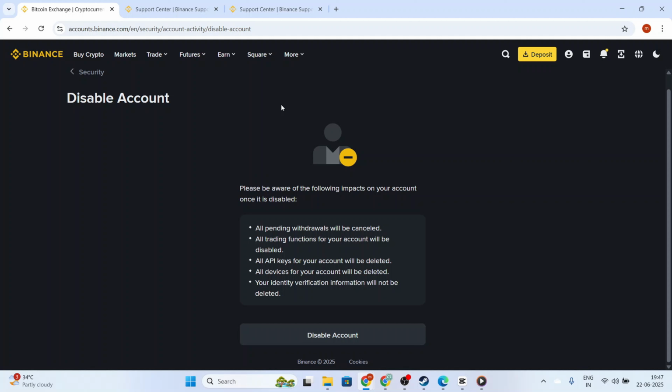After all these steps are completed, your unverified account should now be deactivated. You might want to log out and try logging in again to confirm that the process is truly finished. It's always satisfying to see that you've successfully completed an account deactivation when you no longer need it.